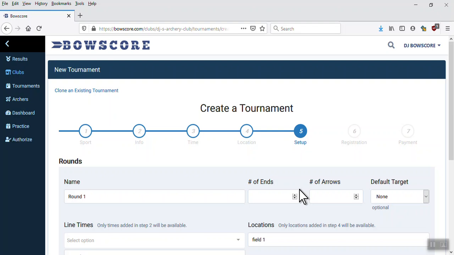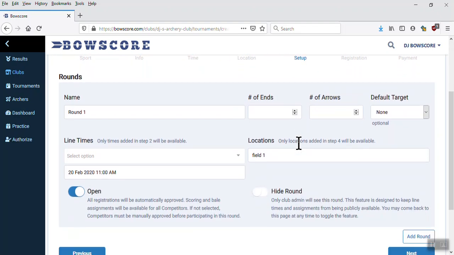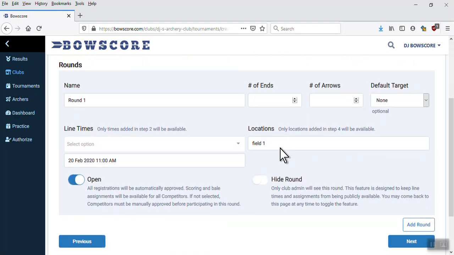And we move on to the next setup page, which is the number of rounds. If you're doing a multi-day tournament where everybody shoots multi-days, you'll use multiple rounds. We're not. We're using 1 day. It's going to be 10 ends of 3 arrows. Now you can list the default target.